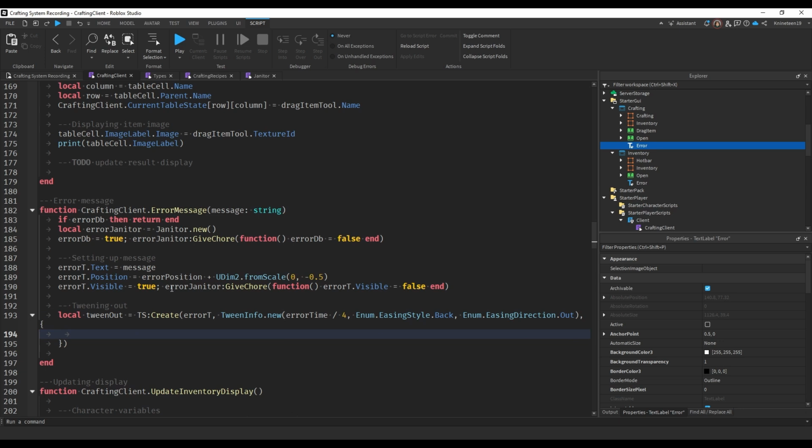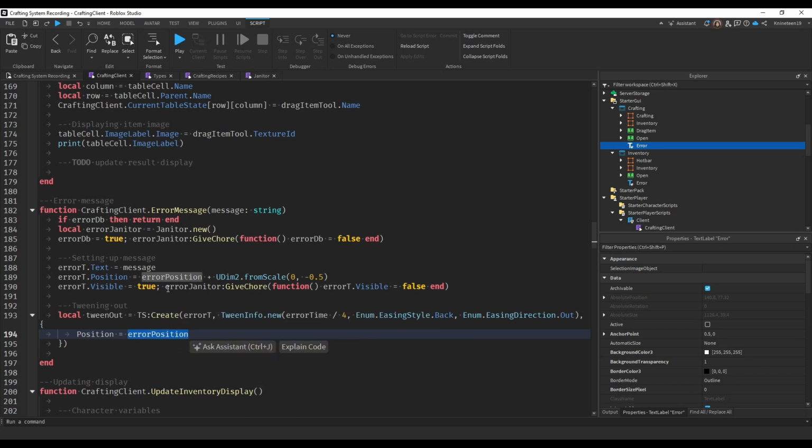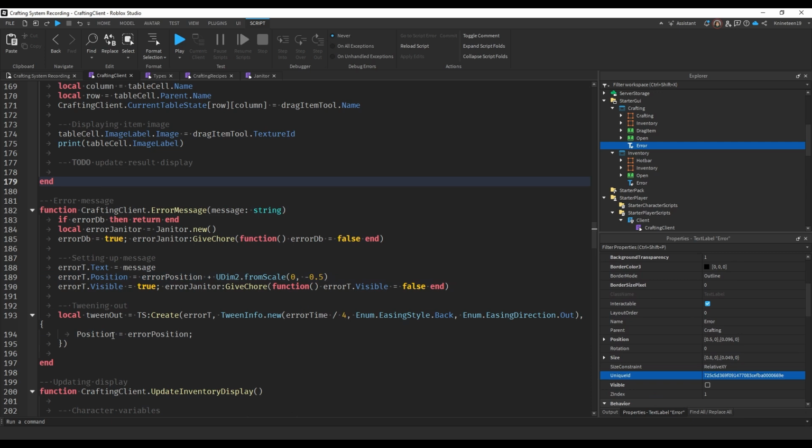And then the table we just created, this last argument, is going to be the properties we want to change. So we're going to do Position equals errorPosition. That's the variable we defined at the very top of the script. That's the position that we want the error text to be in, so it's just the position it is at the beginning of the game, right?